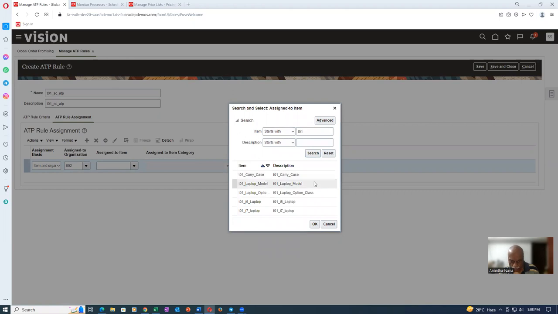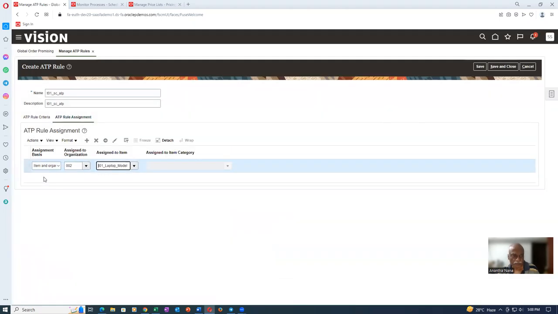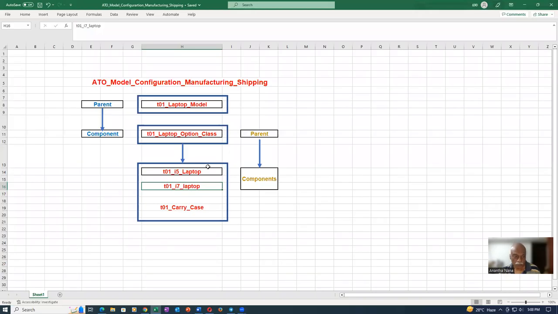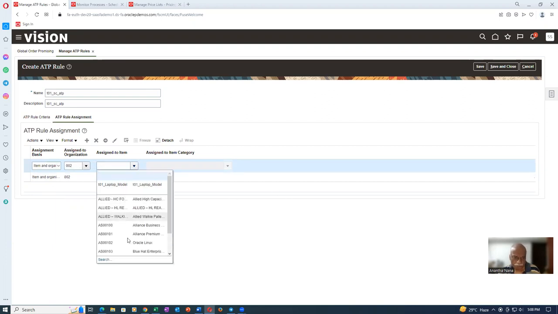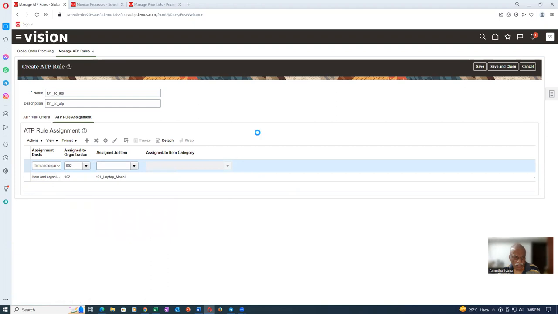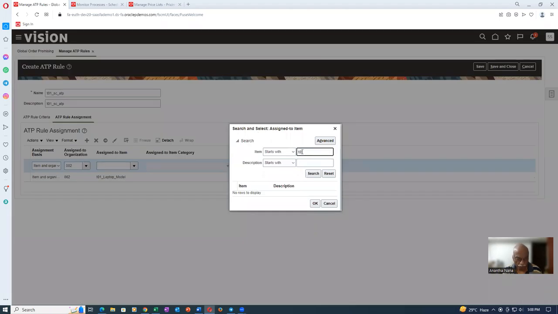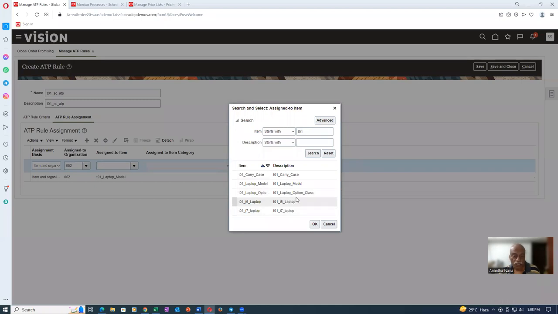The model I'm adding, and then it has got two components, or three components basically: i5 laptop, i7 laptop, and then carry case. So go to the place. You go to item and organization. Find the 002. I will drop down and then choose the T01. Click on search. So T01. I will search for it. Option classes are not required, but the models as well as the standard components are required. I will now use the i5 laptop.